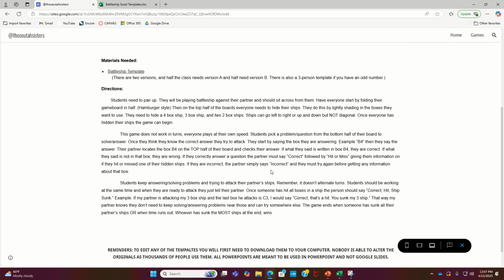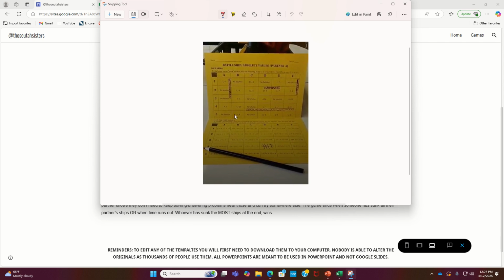So you'll say, okay, everybody look at the top half of your board. You need to hide your ships. You need to hide a 4 in a row. 4 in a rows can go left to right or up and down, but no ships can go diagonal. So if you see in this example, the student hid theirs right here.